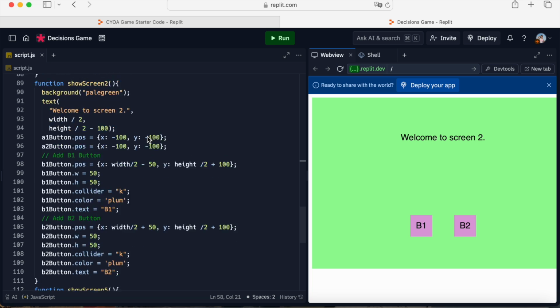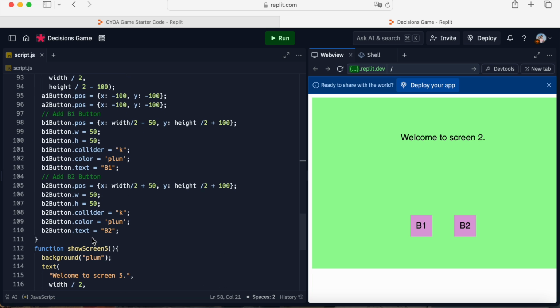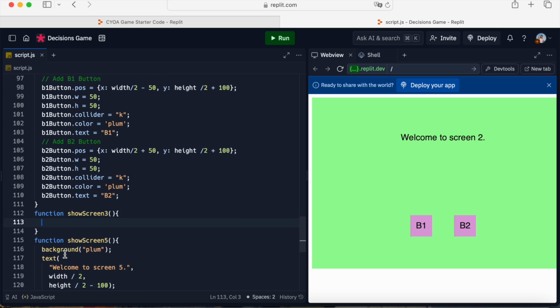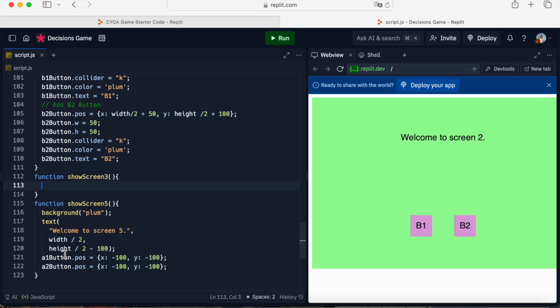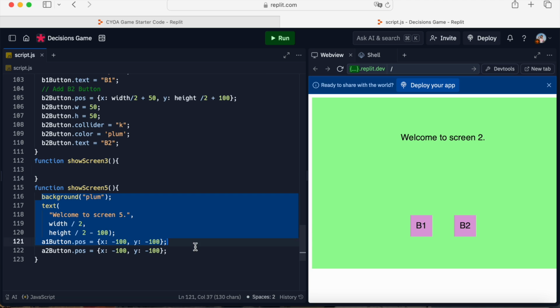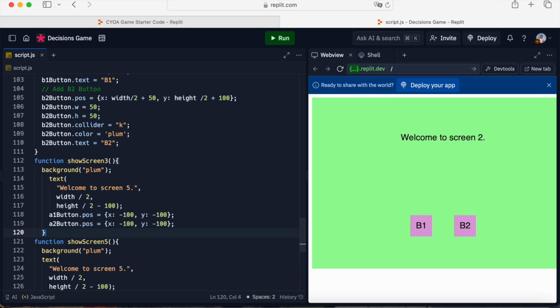So right here when I was naming all these functions, right below screen 2, I'm going to write a function for show screen 3. And this is also going to be like an ending page, just like screen 5. So for screen 3, I'm just going to copy what I have for screen 5. And instead of making the color plum, let's make the cover, for example, lavender. And we're going to say, welcome to screen 3.